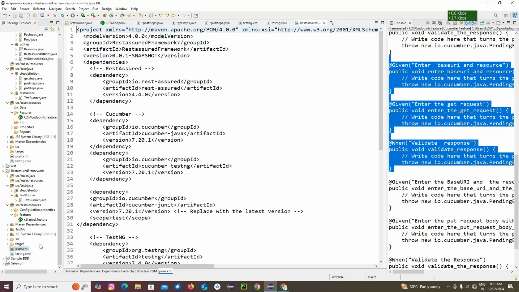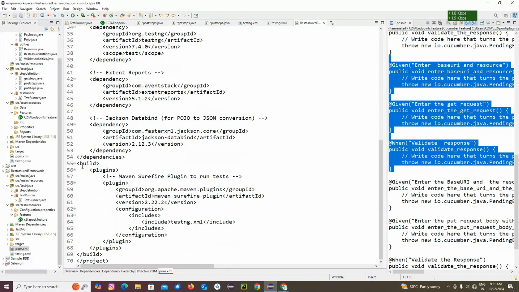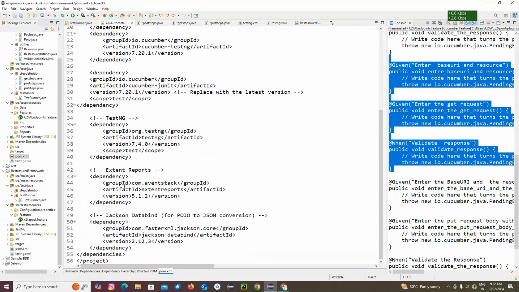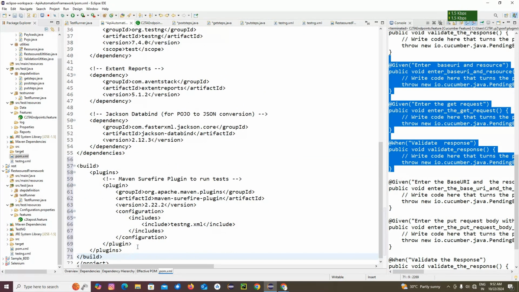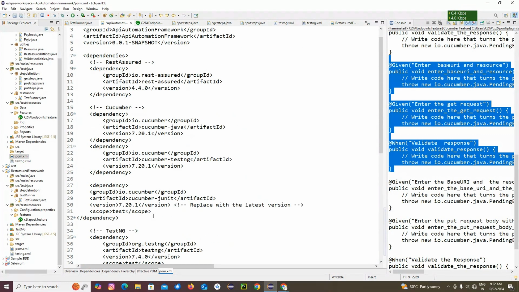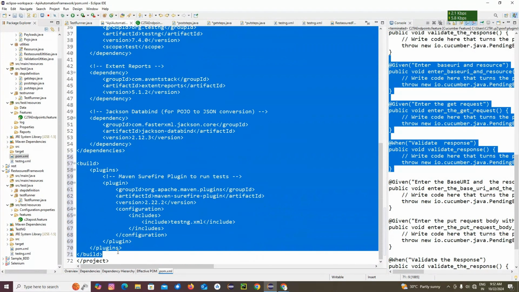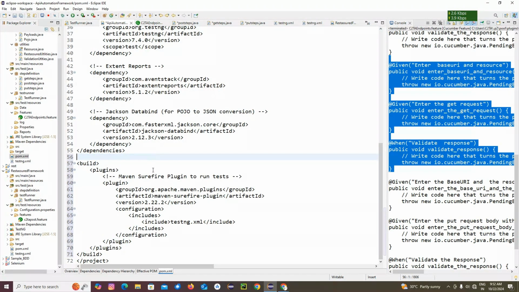Suppose this needs to be integrated with Jenkins or something, we can add a plugin here. Let me show you. So we can add one plugin here, so that we can run through pom.xml and integrate with Azure pipeline or with Jenkins, DevOps integration. So this code can be pushed in Git. I will add this entire dependency in the description of this video so that it might be helpful to you. This is the Maven Surefire plugin, with group id, artifact id, and configuration that includes testng.xml.